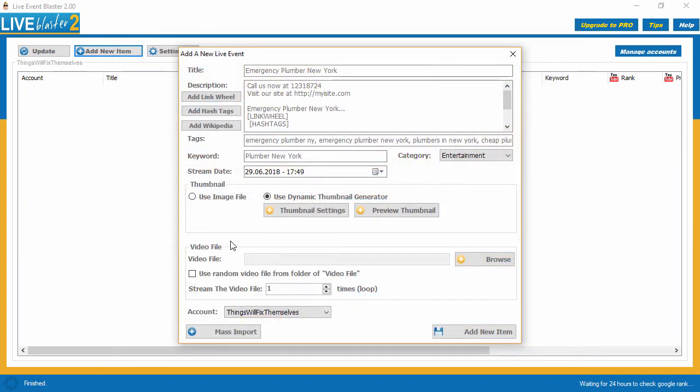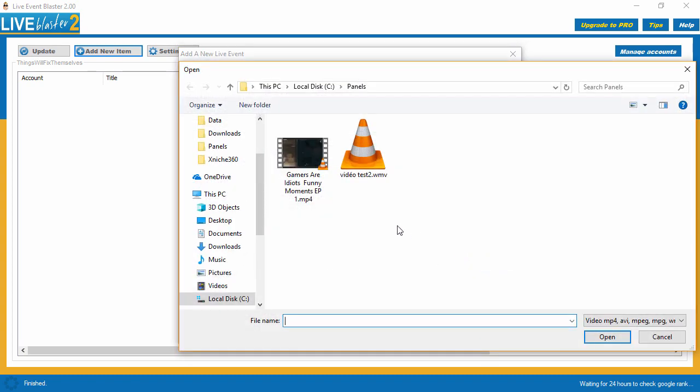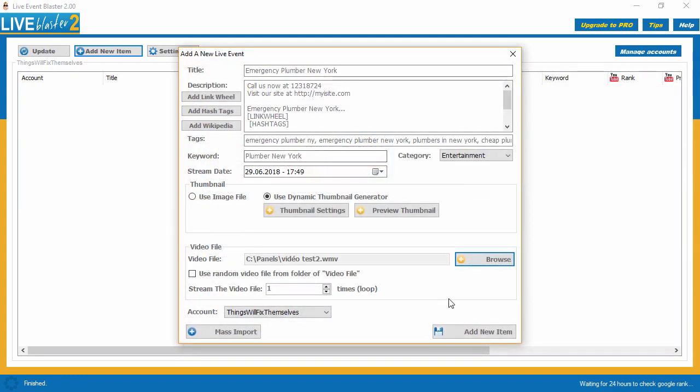Now we need to select the video file. This video file will be streamed to the live event when the due date arrives, when the stream date arrives. So let's click on Browse, and we need to already have this video file on our PC. We are going to select the video file.